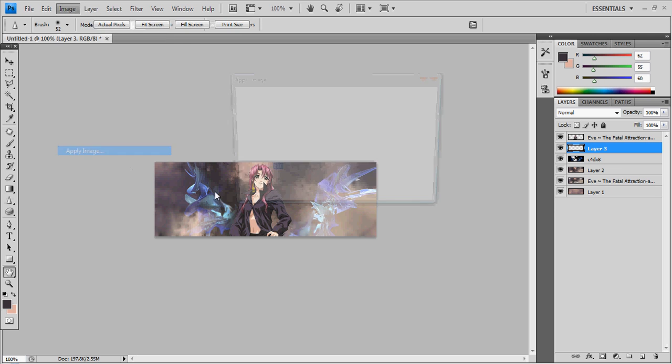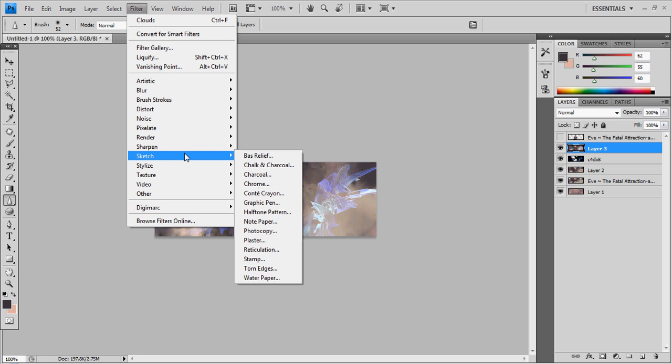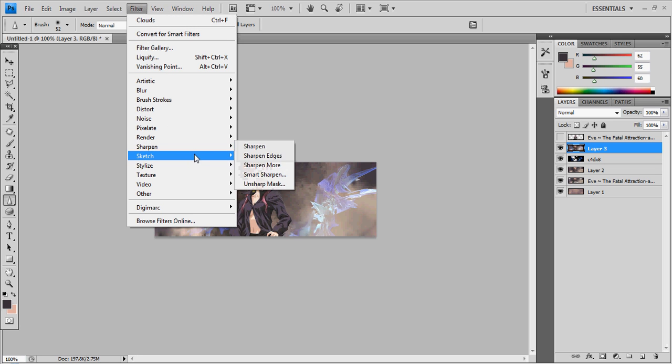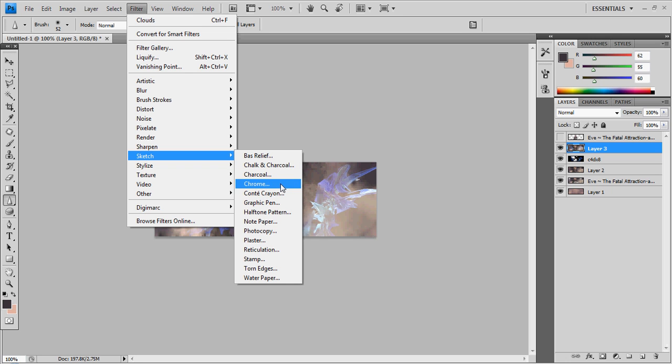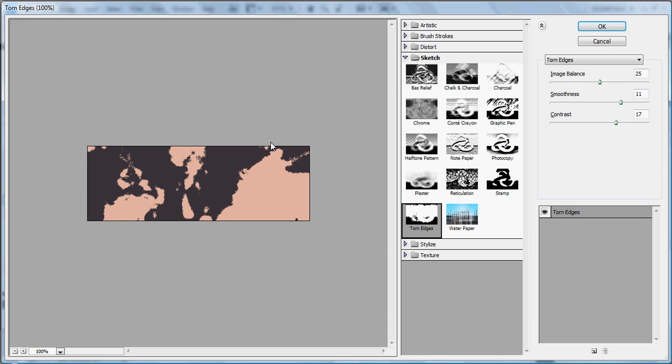Image, apply image. Okay, and then go ahead, I have her still set on the top, so just turn her off. We'll play with what we got. Filter, sketch. I really like the chrome, but I've done that in a couple other tutorials, so let's do something a little different. Do a torn edge.